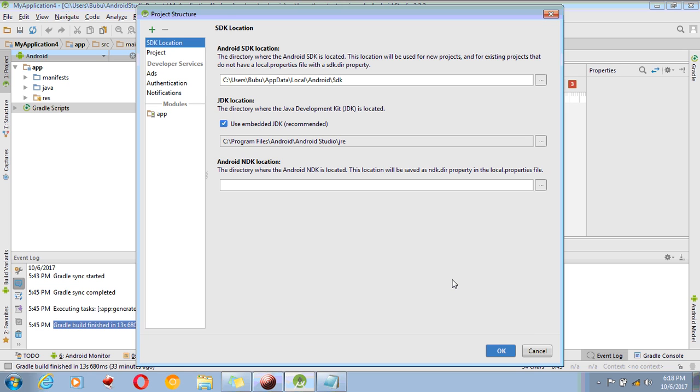In this you can see the directory of the Android SDK location and the directory of the JDK location. Android SDK is the Android Software Development Kit. The directory where the Android SDK is located is written here. This location will be used for new projects and for existing projects that do not have a local properties file with a sdk.dir property.